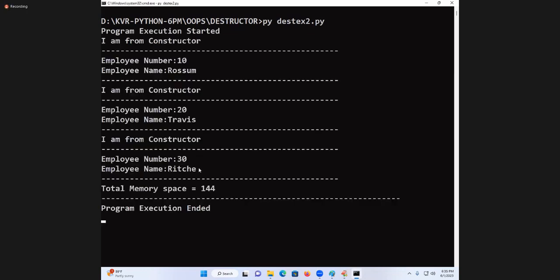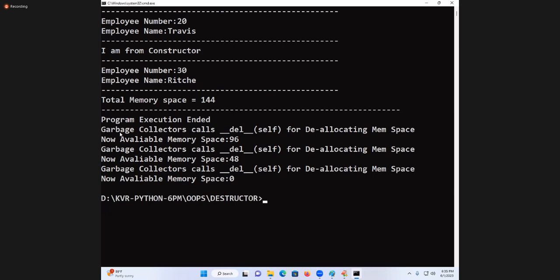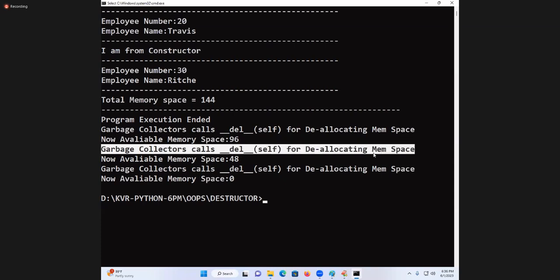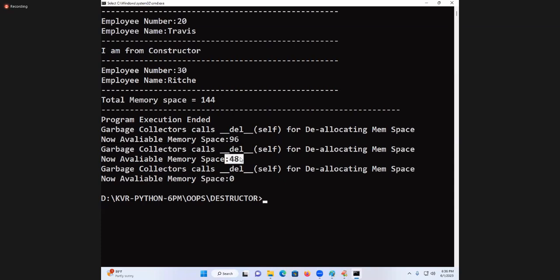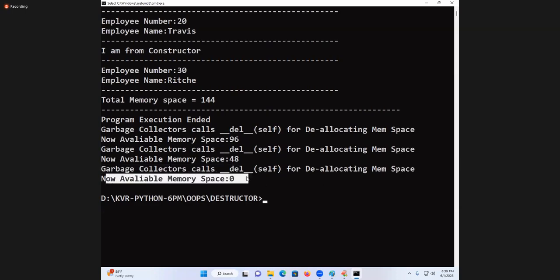Total memory space, 5 seconds. See the calculation part. Carefully understand the program execution ended, deallocation process. Now available memory space. Which object memory space was completed? E1. Next, first time called, available memory space 144 minus 48. Second object also removed, 96 minus 48, 48. Third object also removed, 48 minus 48, 0.